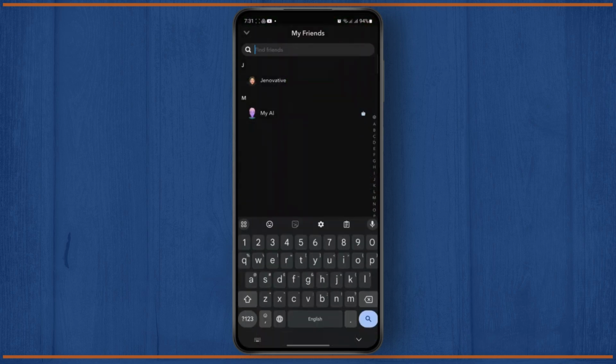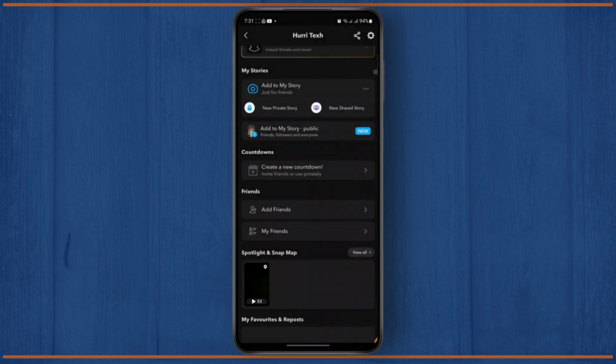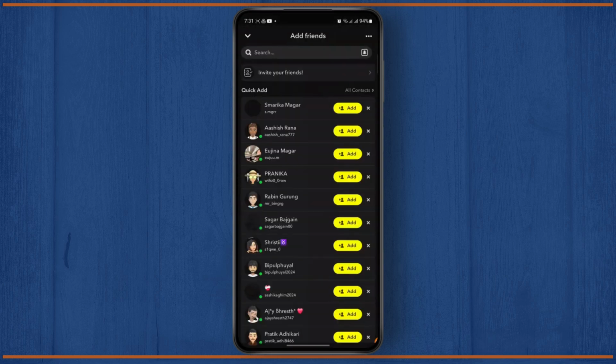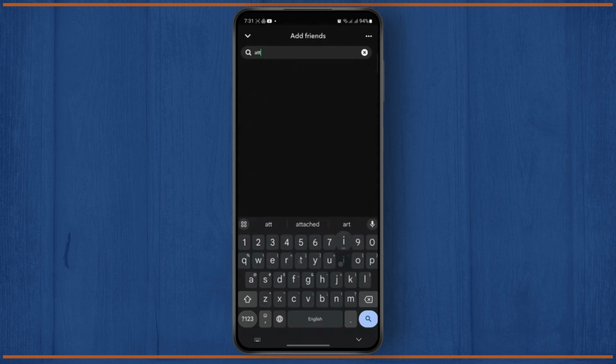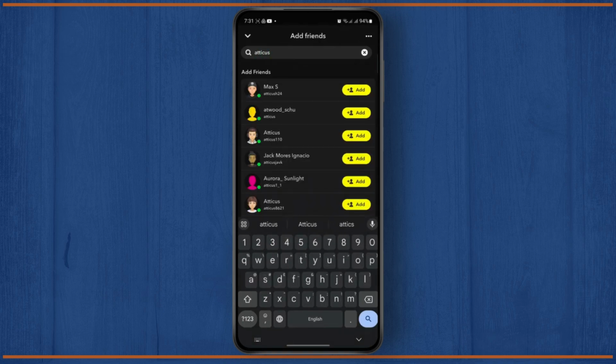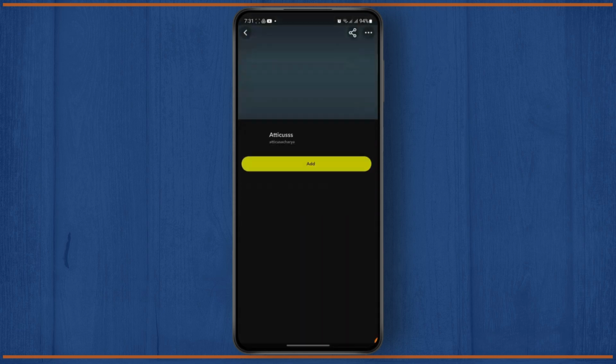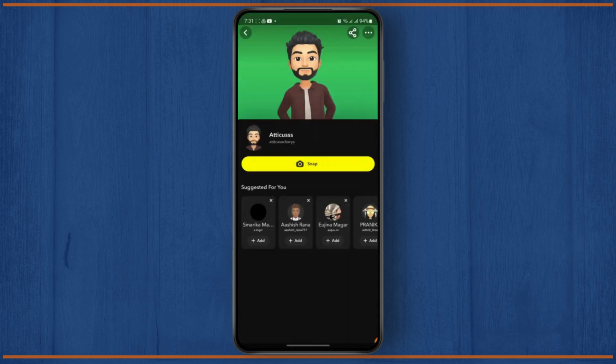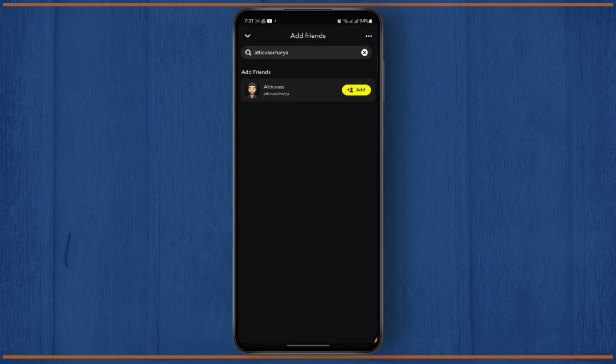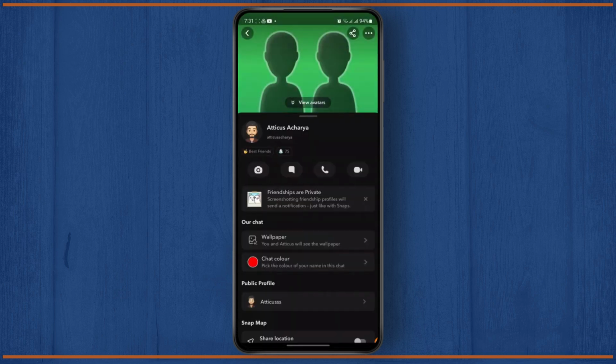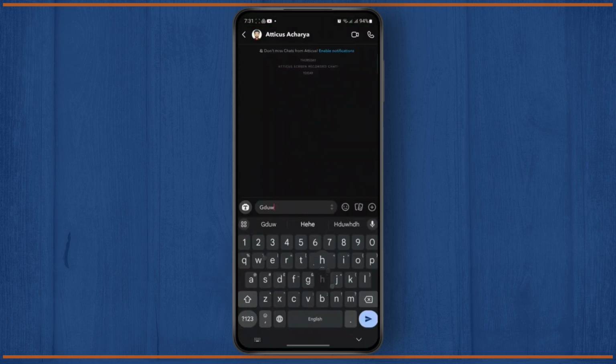So go ahead and search for their name on the add friends list. So go back, tap on add friends, search for their name, and then just go ahead and tap on their profile. So just tap on it and just tap on add. And once they have accepted your friend request, you can continue to chat with them like this.